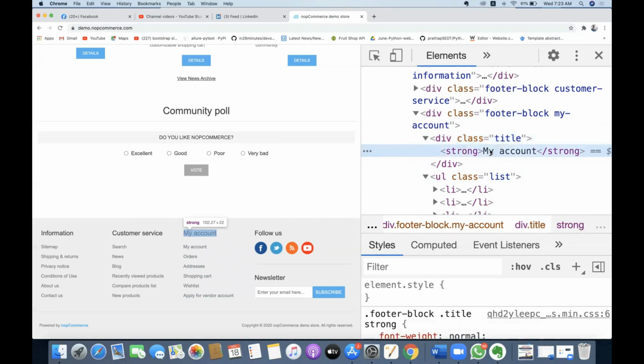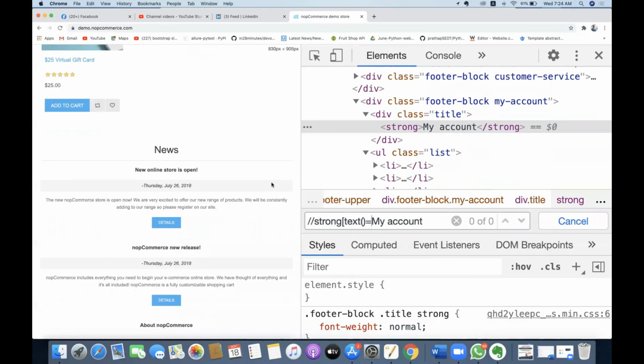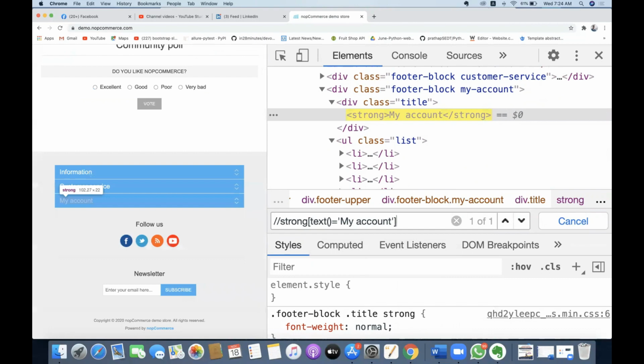Just go and identify this element which is going to be of constant type. We already know, right? When there is a pair HTML tag, we'll be having an inner text. So now double forward slash. What is the HTML tag here? Strong is my HTML tag. I'm going to use my text method. Text equal to my account, single quotes here.